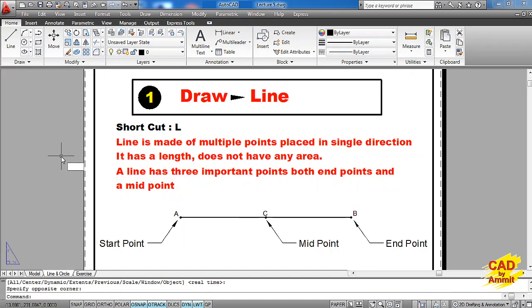The first command on the Draw tab is the line command. Friends, we have already worked on the line command and created a few drawings, but still let us go through this command once again. The shortcut of the line command is L. The definition: a line is made of multiple points placed in a single direction. It has a length, but does not have any area. If you want to see the length of the line, you can use inquiry related commands like distance or list. We cannot see the area of a line because a line simply does not have any area.